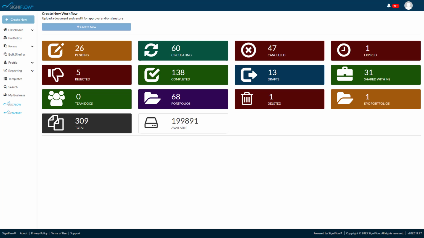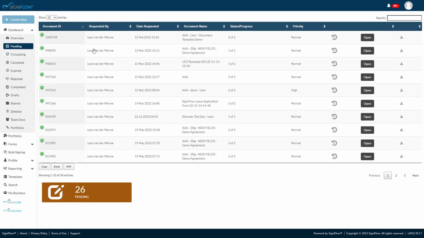This dashboard neatly organizes your documents into baskets, each containing the documents in a particular stage of its workflow. Pending contains the documents awaiting action from you. Let's have a closer look. Opening the pending basket will list the documents awaiting you.